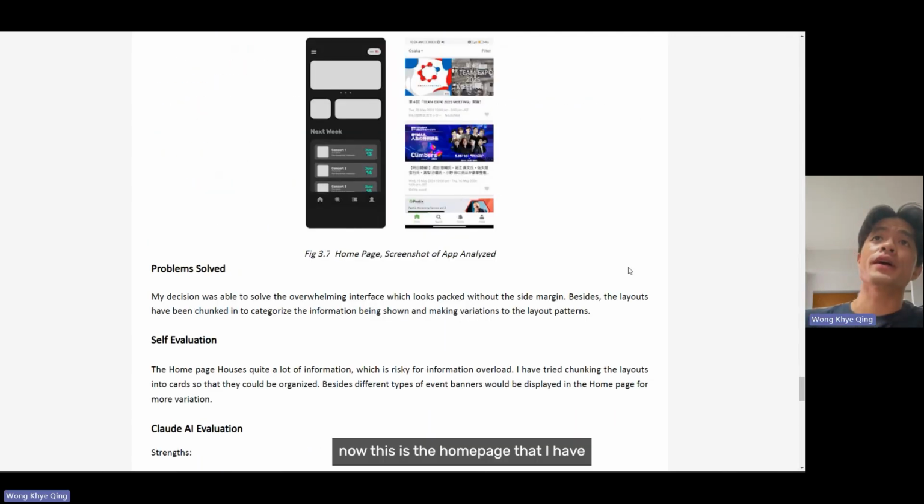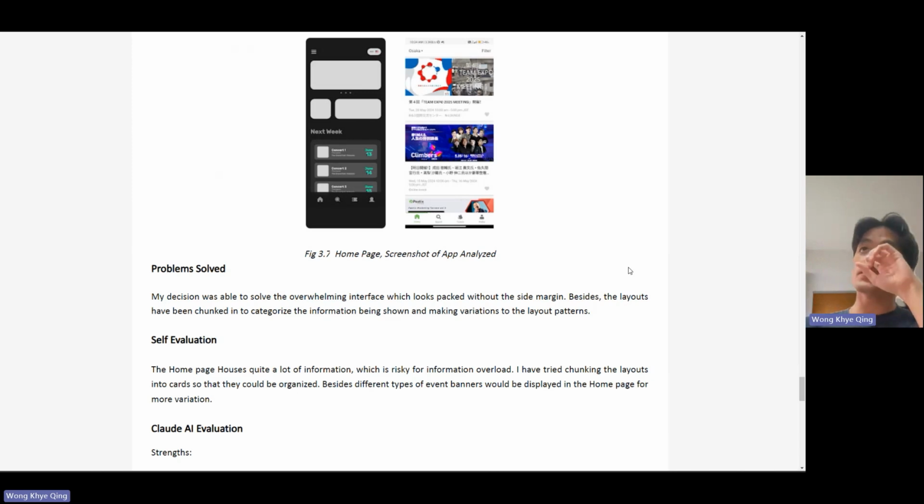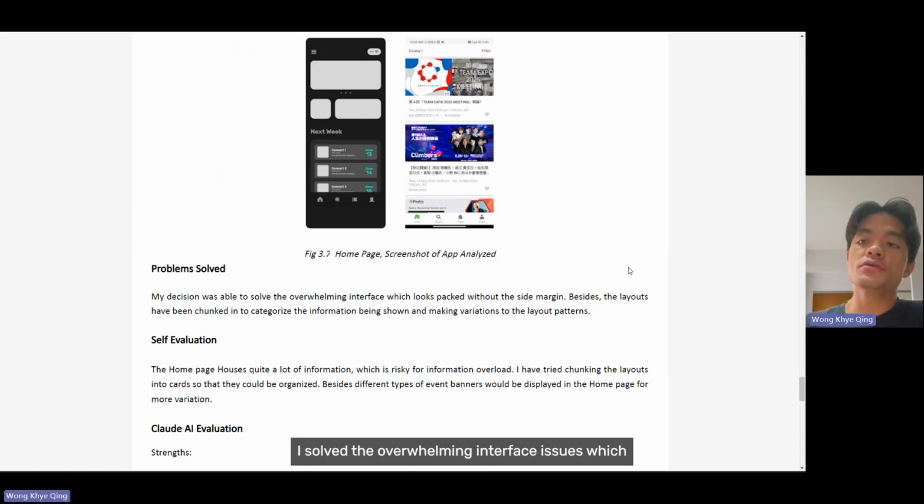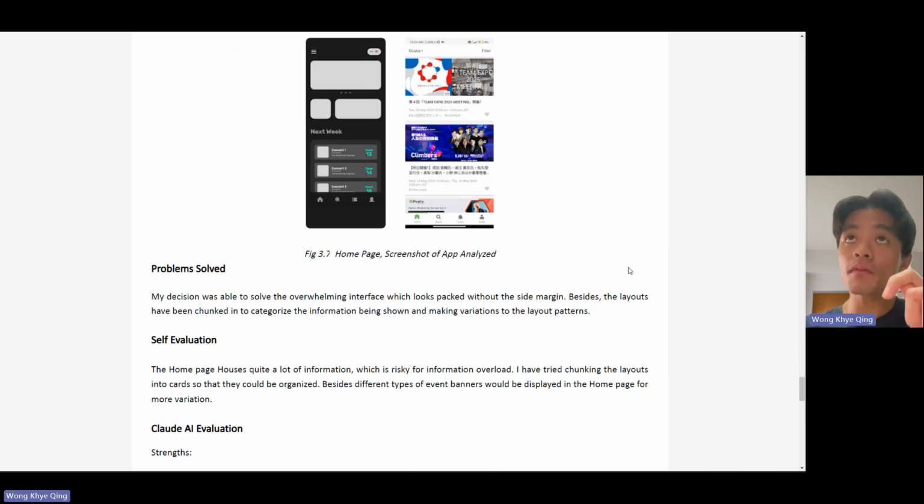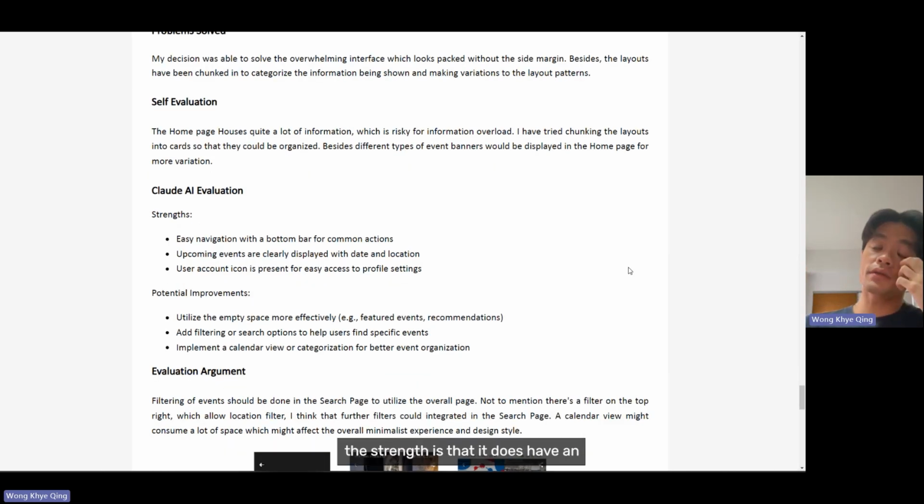Now this is the homepage that I have. My vision is to solve problems based on the comparison with the previous apps that I've analyzed. The problem I've solved is the overwhelming interface issue which occurred in the PTX app. For the self-evaluation, I find that the homepage is quite informative, so I need to arrange the information on this page to not cause information overload. For the AI evaluation, the strength is that it has easy navigation for users to look for information and upcoming events, with a clear display of date and location.